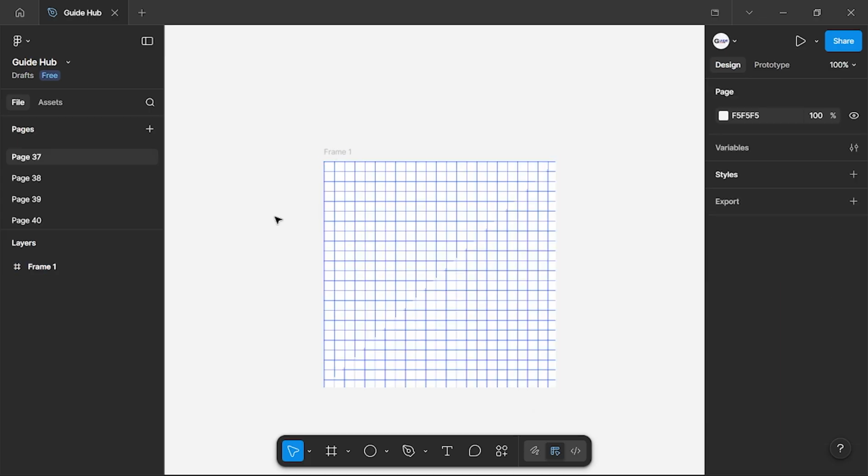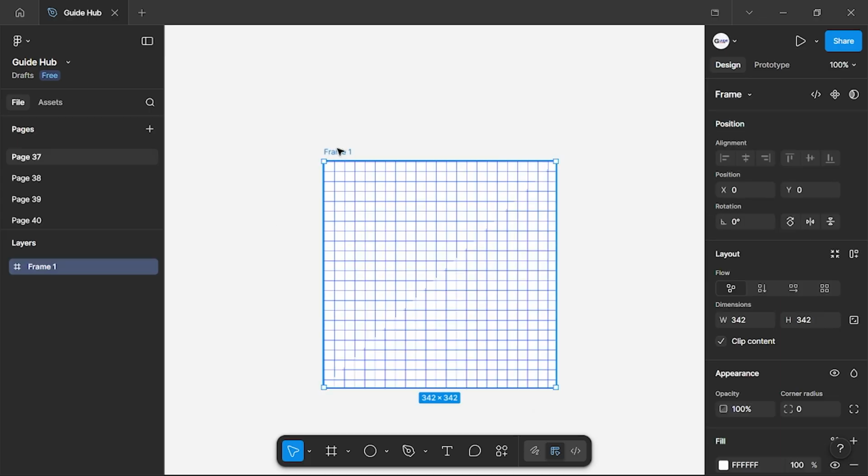After the grid is fully configured, select the frame that contains the grid. Press C on the keyboard to copy the frame. Next, open a new page within the same Figma file.